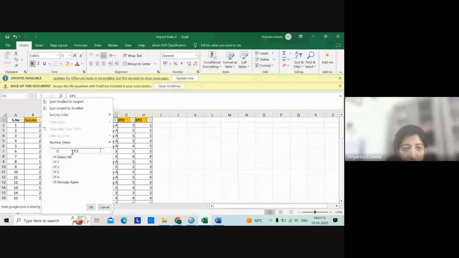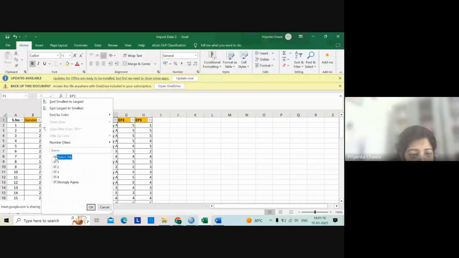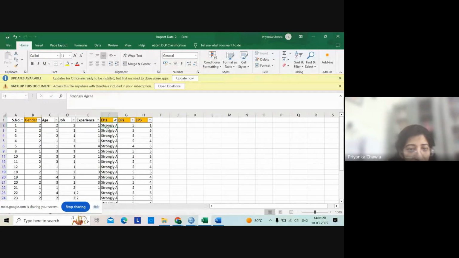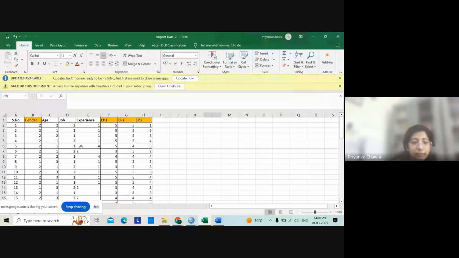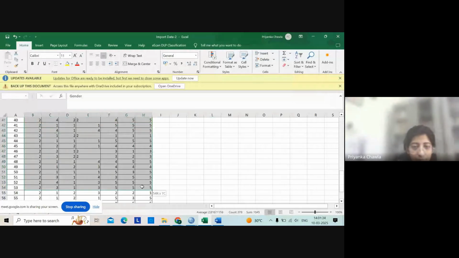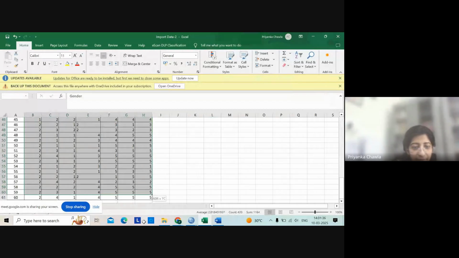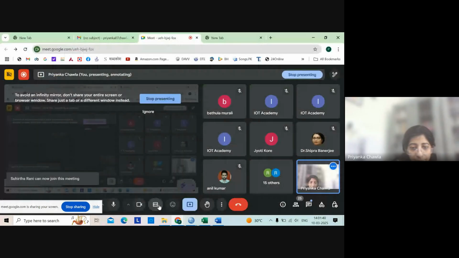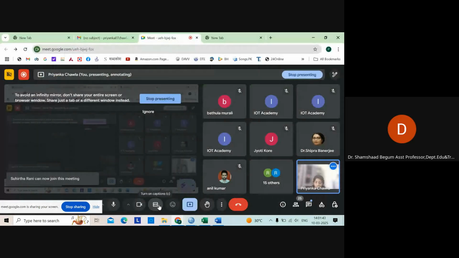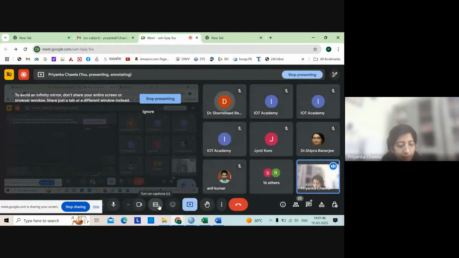So 1, 2, 3, 4 is already done. For strongly agree, I have to select this and give 5 as the coding. Clear? In this way, we have converted this data into numeric form. Quantitative data, metric data is there. I hope it is clear up till now. Any problem?